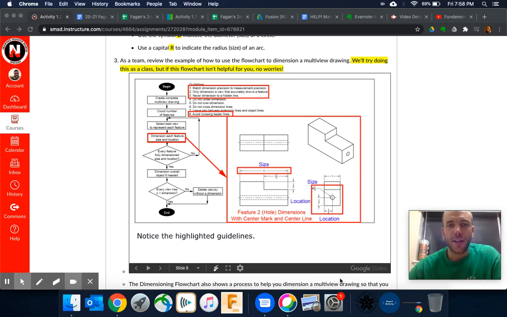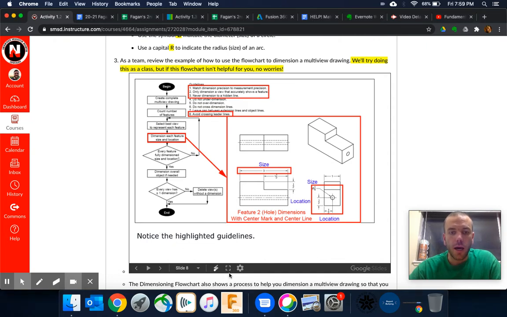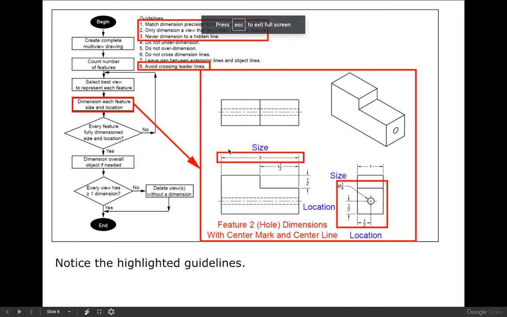Okay, sorry, we got cut off, but we're continuing learning how to use this flowchart to best dimension a multi-view that you create. All right, so let's get back to it. Where we left off was we had already dimensioned this notch feature, and we need to now dimension the hole feature. Okay, so they are showing you how we would go about that.